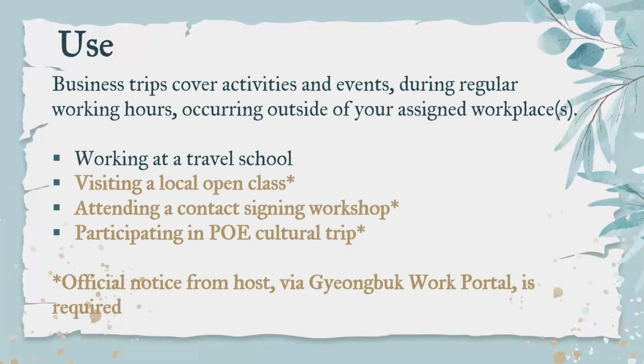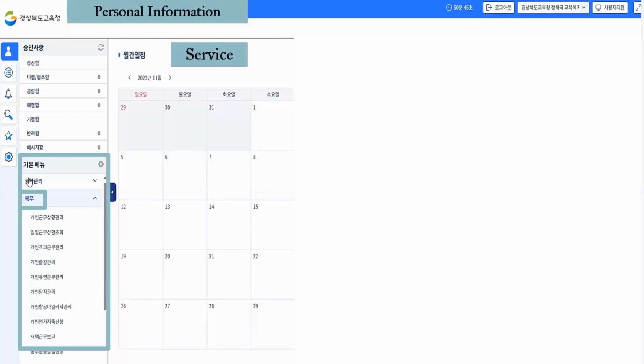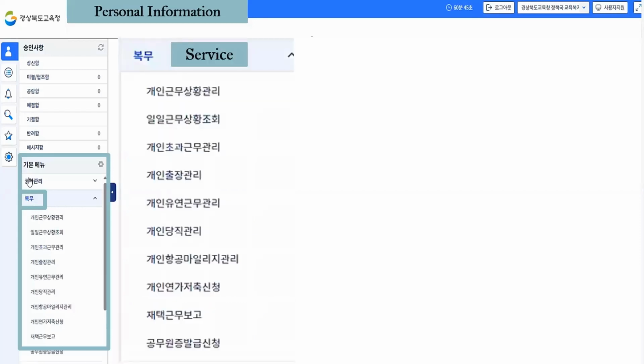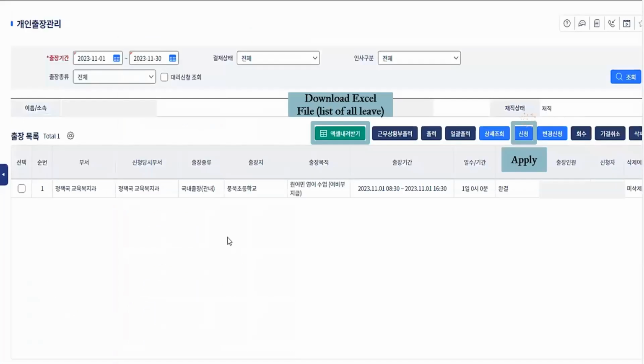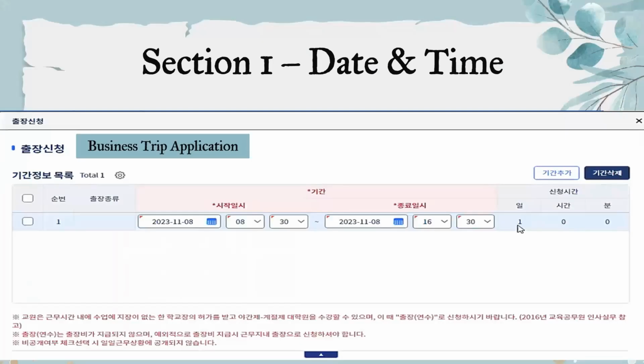On the left side of the screen, select Service from the basic menu, then select the fourth option, Management of Individual Business Trip. The green tab allows you to download an Excel file documenting all registered leave. Click the fifth blue tab to apply. In the first section, enter the date and time of the business trip.